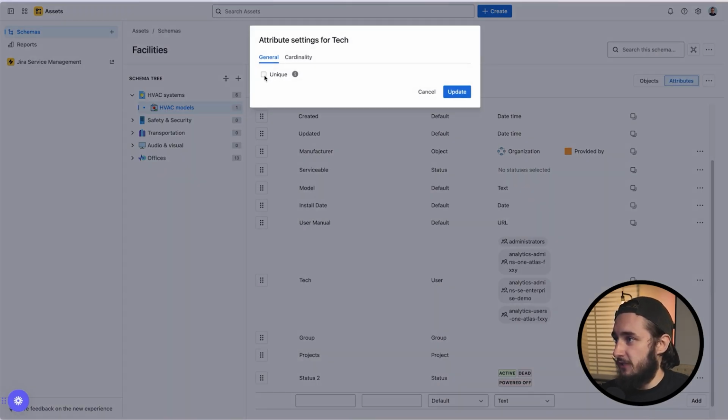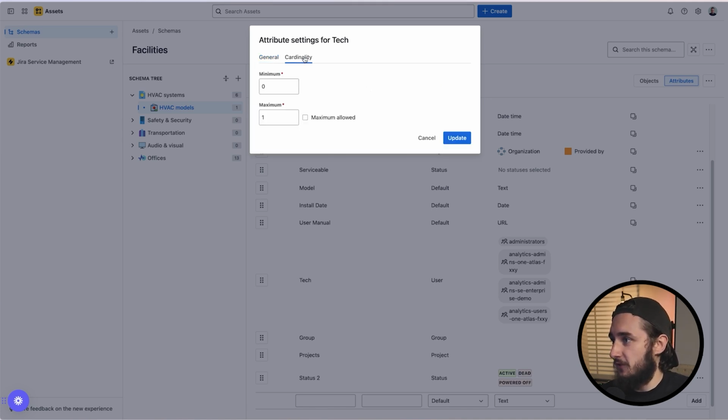And there's one setting here for unique, which essentially allows us to make this unique across your object types. And then there's cardinality. So this allows you to have a minimum and a maximum for this particular field. In this case, the maximum is 1. I could set this to 2 or more, or unlimited. So maybe I want to be able to add unlimited text here. I don't want to limit this type of field. I'll select that and I'll click update.